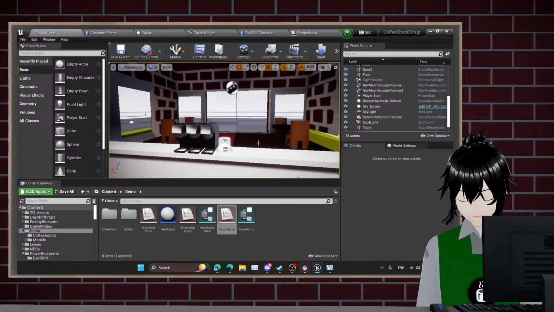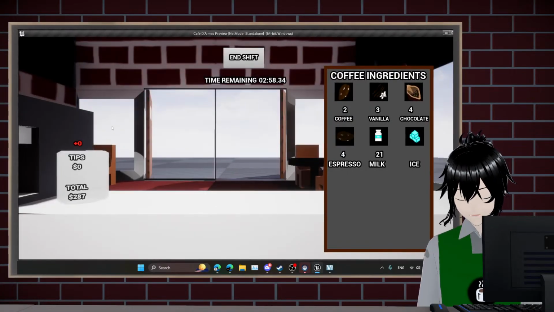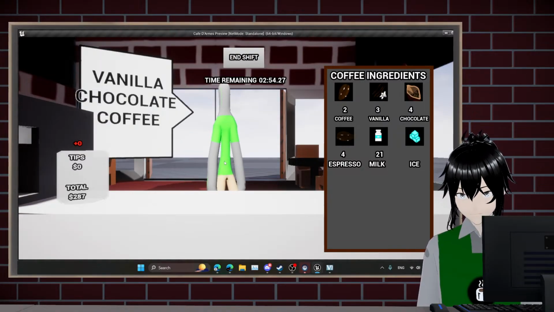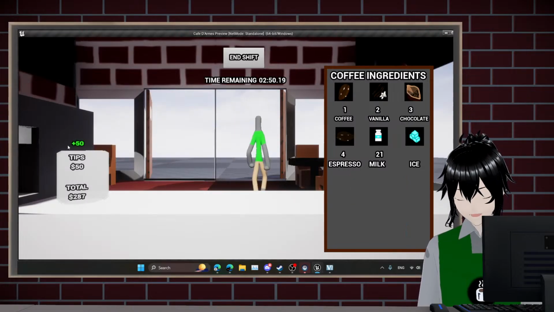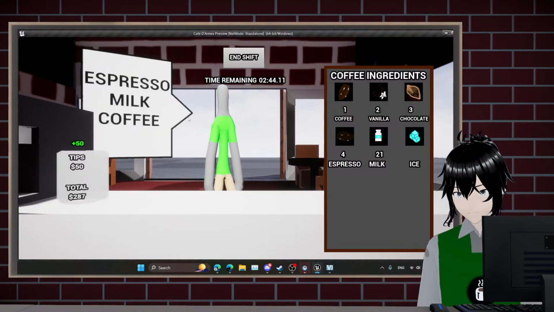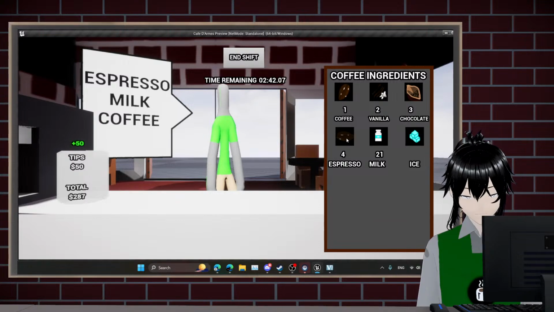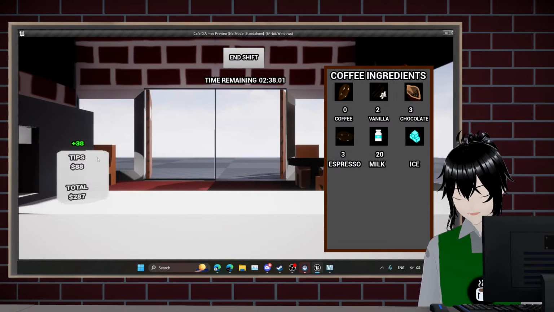Okay, so now we have a visual indicator for if the customer is happy. Vanilla chocolate coffee. So look at that. You get plus 50. Player goes, oh, why is it plus 50 there and plus 50 there, right? Espresso milk coffee. Boom. Ah, I see. I am getting this much more to add to this.